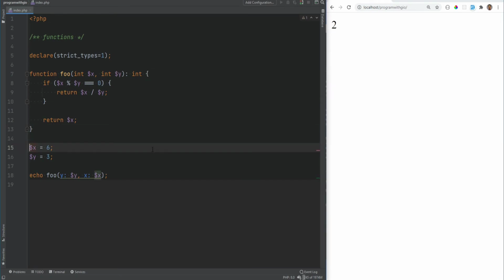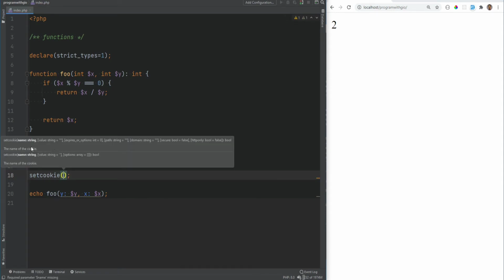Another really good use case for named arguments is when you have a bunch of parameters that have default values. For example, PHP has a function called setCookie, and we're going to talk about cookies in later videos. Just bear with me here. If you look at its parameters, a bunch of these parameters have defaults. So you just need to pass in the name argument and it will work just fine.